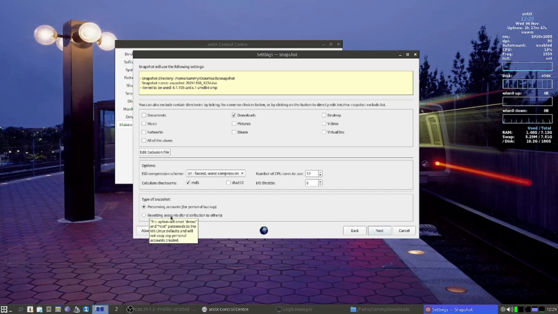And there is resetting accounts. So using this, it will reset the accounts. There will be a default account available in the live desktop, and then you can set new users while the installation is going on. This is for distribution to others.